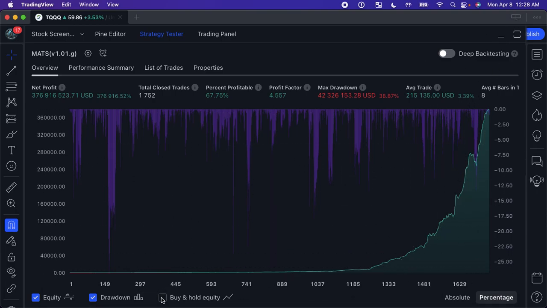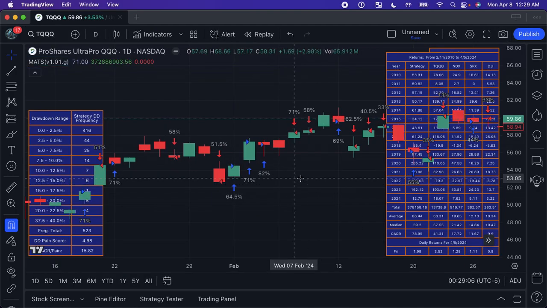You can also click buy and hold equity. That would be the NASDAQ. Now this will be TQQQ, the returns for TQQQ over the lifespan. And as you can tell, the strategy is outperforming it. I think that's about it.